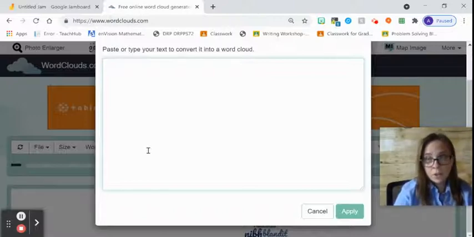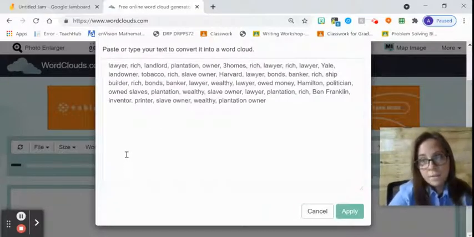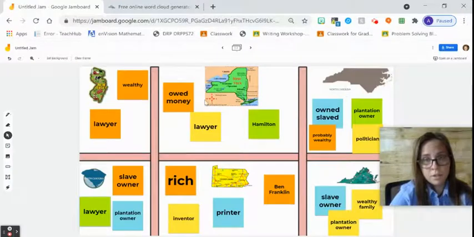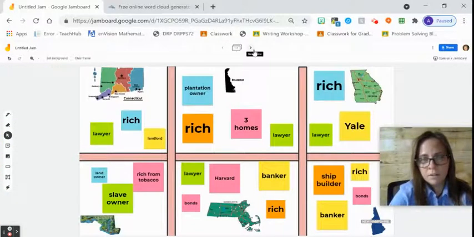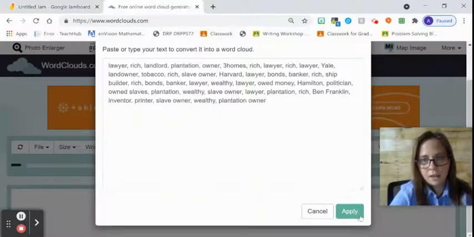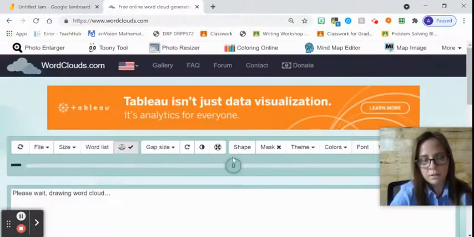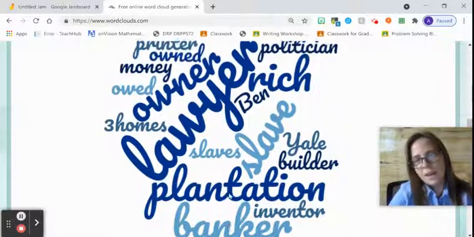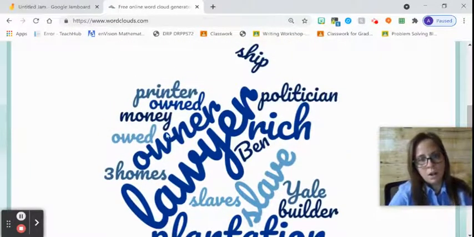So let me show you how this looks once it's done. Now that I've completed entering all the words from my original Jamboard, so I looked at all the words, and I don't have many because it's just me putting it in to show an example, but your students might have a lot from your descriptions. I go and I hit apply right over here, and it's going to make my word cloud for me. And the words that come up more are going to be the big words, the bigger picture of these people.